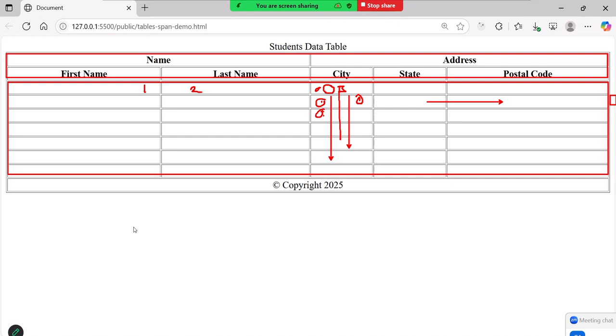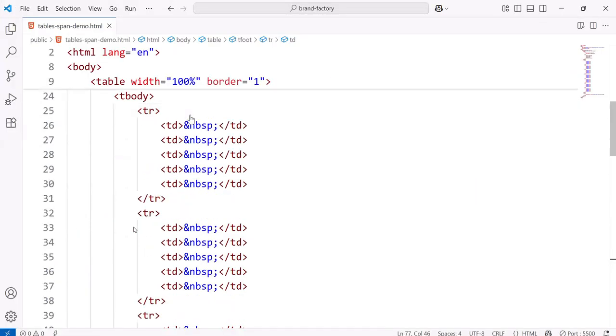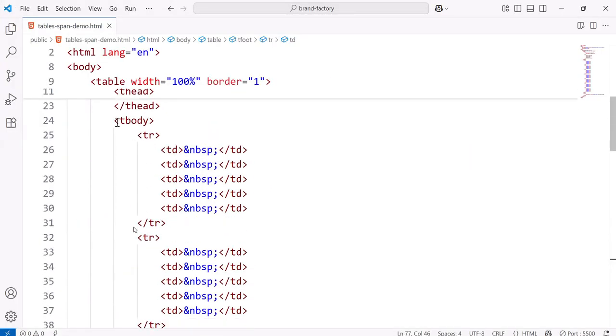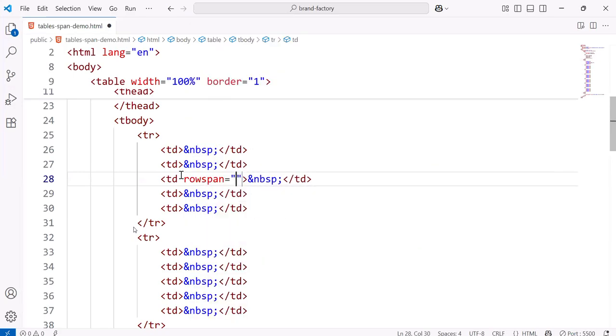That is the reason if you are merging this cell downward, then what to do? Delete all these cells. If you delete all these cells, it will come down. If you don't delete, it will push them right. We'll see that now. Let's go to the table body. In the table body, first row. In the first row, third cell, this one. It should use, what is it? Not col span, it is row span. How many? 7. 7 rows.